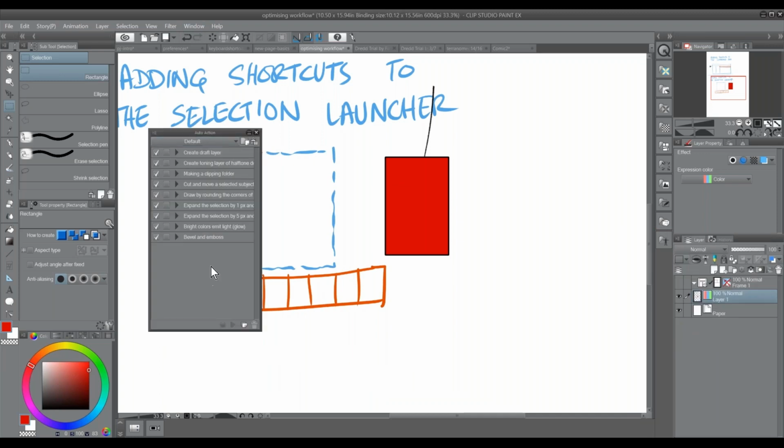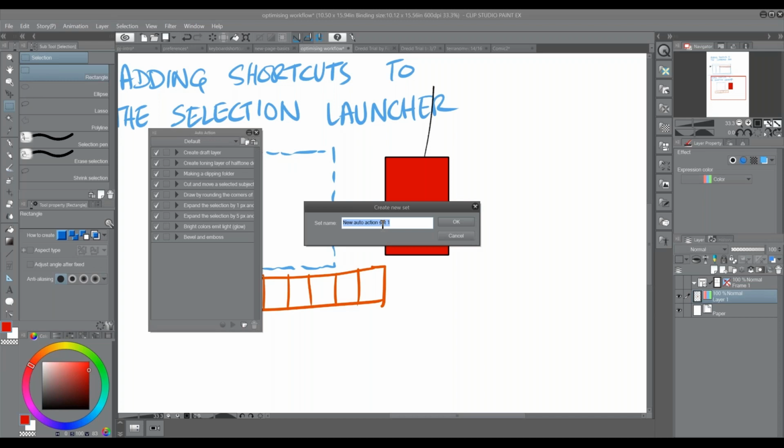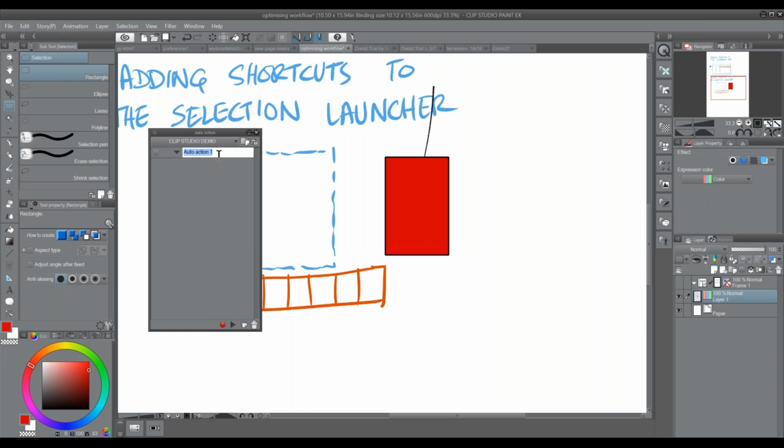Auto action by default has a bunch of set options here. So it's create draft layer, create tone, and so on. These are things that come by default. I generally create a nice new set of auto actions. So we'll call this Clip Studio Demo. My keyboard is too far away. Clip Studio Demo. Okay. And we'll call this red box. Right now red box has no features within it whatsoever. We've got nothing in there.